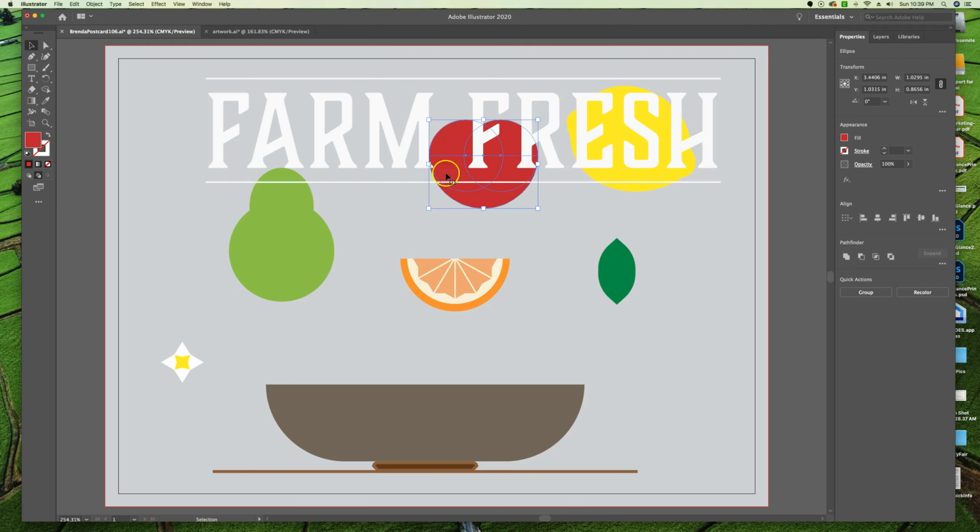So now I have the 3 pieces that made the apple. I'm going to come over here and I'm going to group them. So now when I work with them, they move as one unit. And I'm just going to pull them down and put them how I see them in the book.